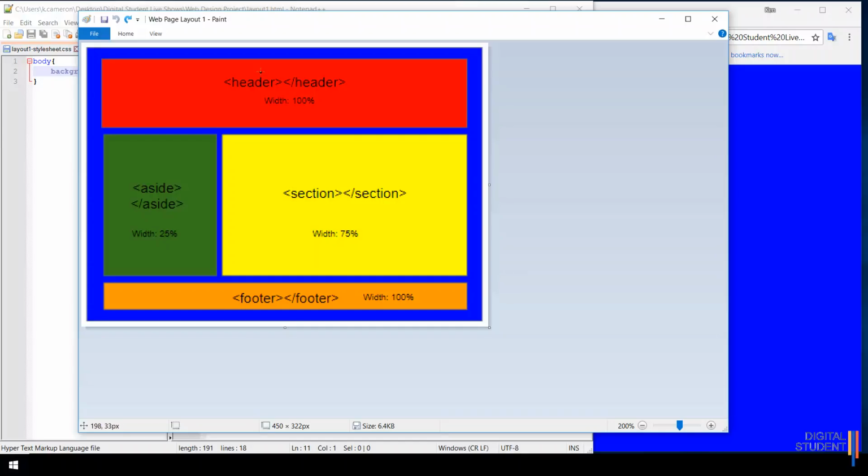Now we have 4 elements we need to put on our page. We need this header, we need the aside, we need the section, and we need the footer. The important note here is that if you put the aside on top of the section, it will come out left to right. If you put the section on top of the aside, it will do the reverse. So this kind of way of working is very, very flexible. So let's do that now.